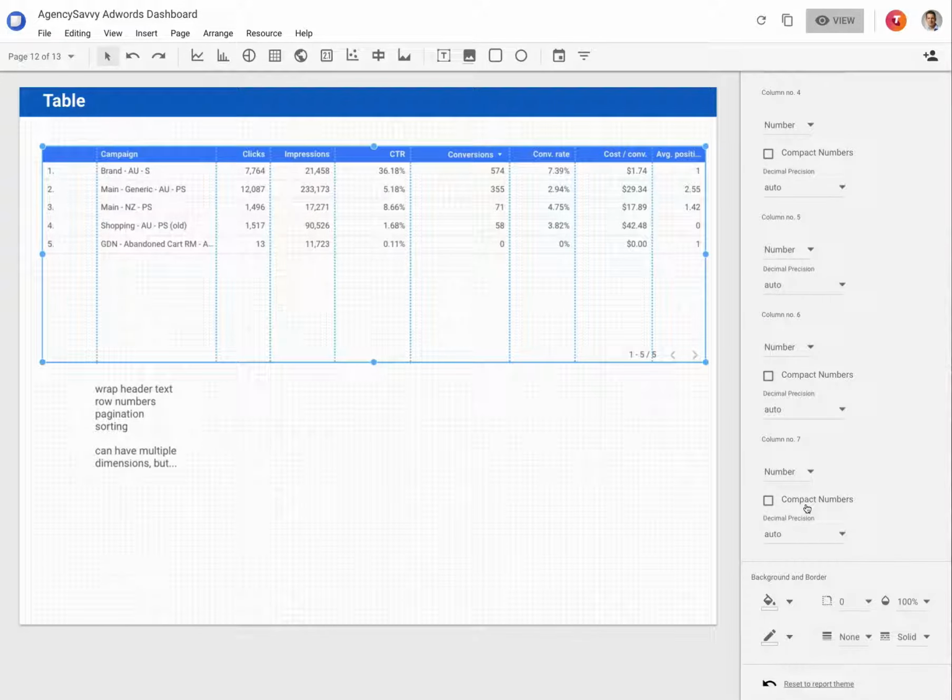Yes, I want it as a number, but I don't want that decimal precision. Because it's average position, I want to set it to 1 decimal place. And so you'll find times where you want to override what's there. Conversion rate here must be column 5. So I actually want conversion rate to be 2 decimal places, and that fixes that 0.0. Most of the time, you'll find out of the box, it comes out just fine. You don't have impressions .00, because that is an integer.